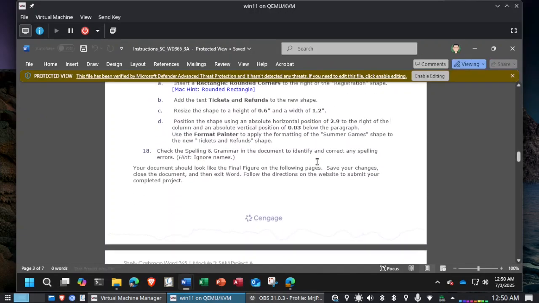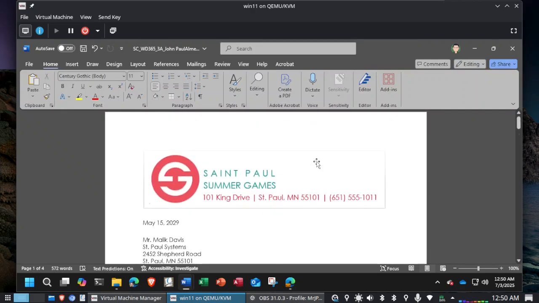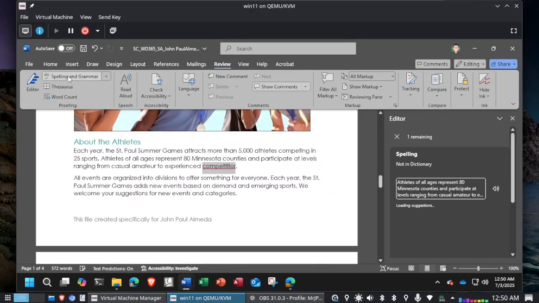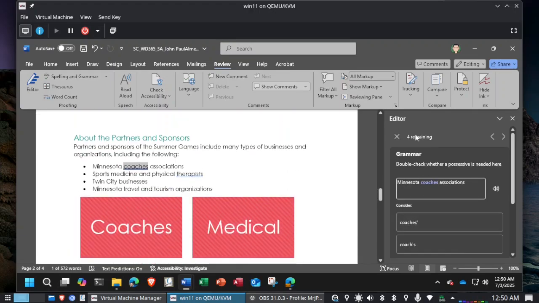And then finally, step 18, check the spelling and grammar in the document to identify and correct any spelling errors. Hint, ignore names. Let's Control Home back to the top of the document. To check spelling, go to the Review tab, Proofing group. Spelling and grammar and editor are the same. So if you're not convinced, watch what happens when I click spelling and grammar. That brings up editor, and you'll see that there is a misspelling for competitor. So under consider, we'll click competitor.